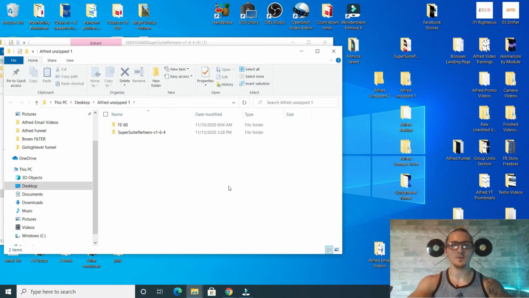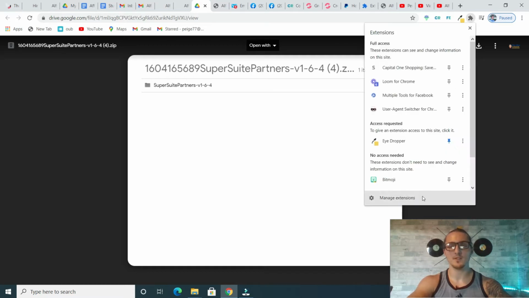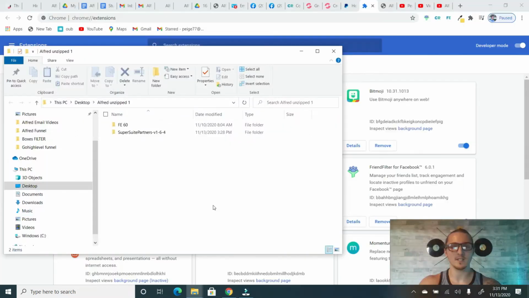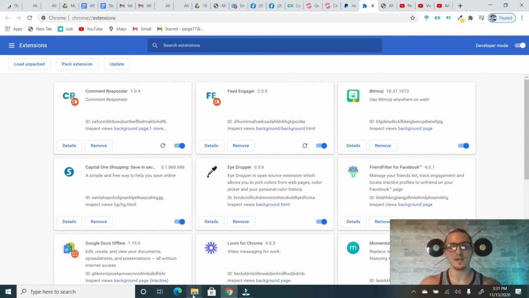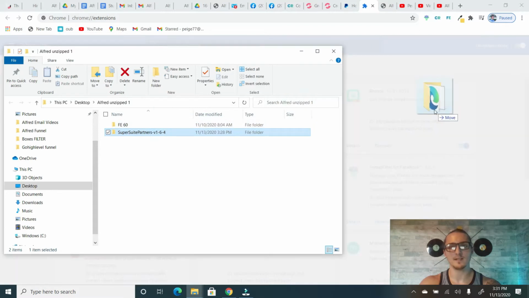There we go, and now this is Alfred's unzipped file. So from here, all we have to do is go up to Google Chrome, click on this little puzzle piece up here, then click on Manage Extensions. Once we get up here, we can either click on Load Unpacked, or what I usually do is just click and drag it. So make sure you have developer mode on first, which is up here in the right corner, this little toggle switch.